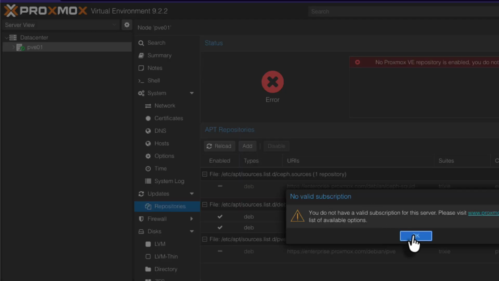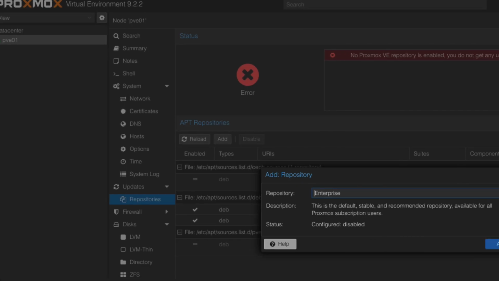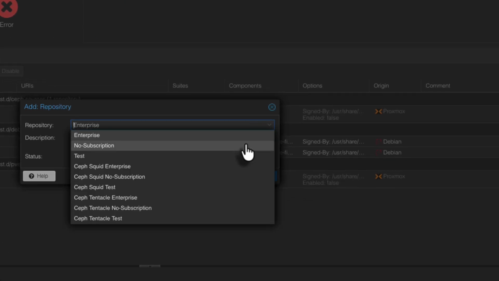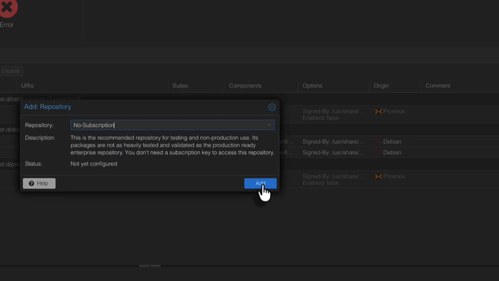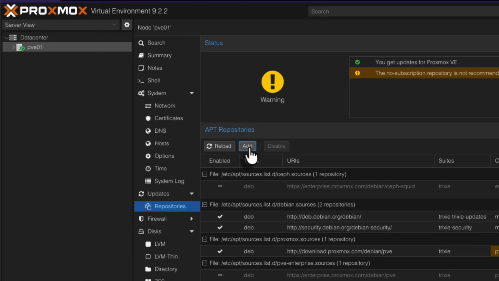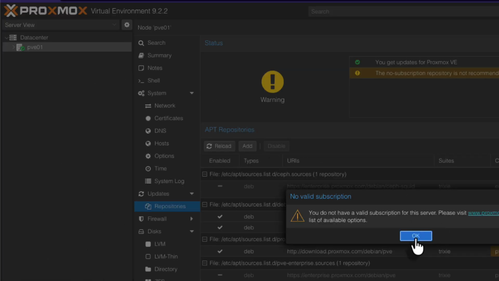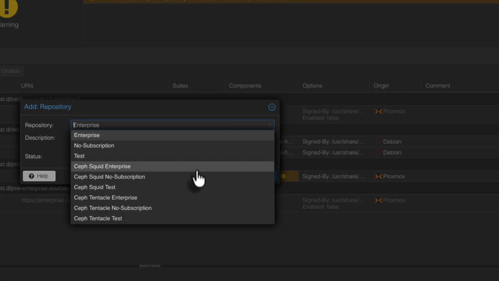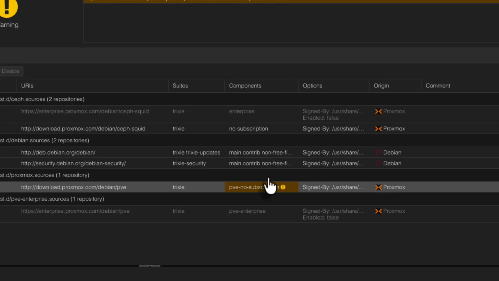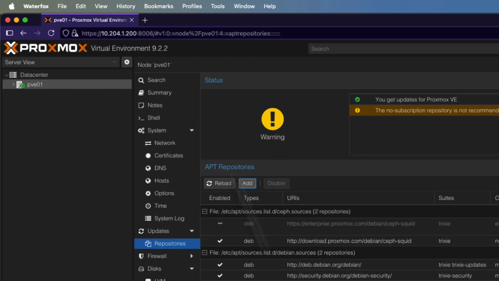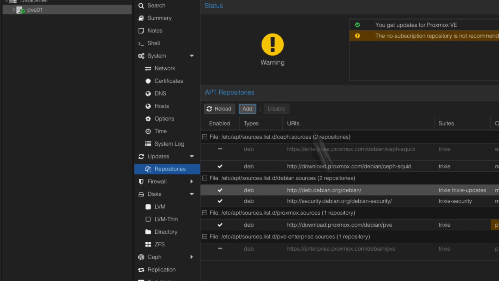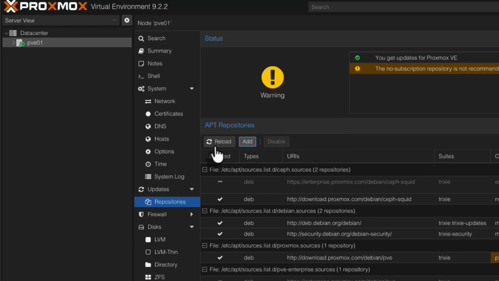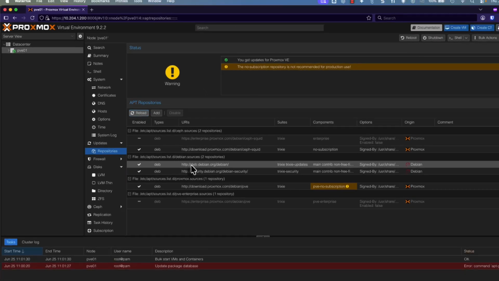Now we're going to click on Add. It's going to yell at us about a subscription again, so we'll click OK. From the repository, click on No Subscription and Add. Once again, click on Add. It's going to yell about the subscription. From the list, go to Ceph Squid No Subscription. Click Add. Now at this point, we don't have our repos loaded, so you can just hit Reload.